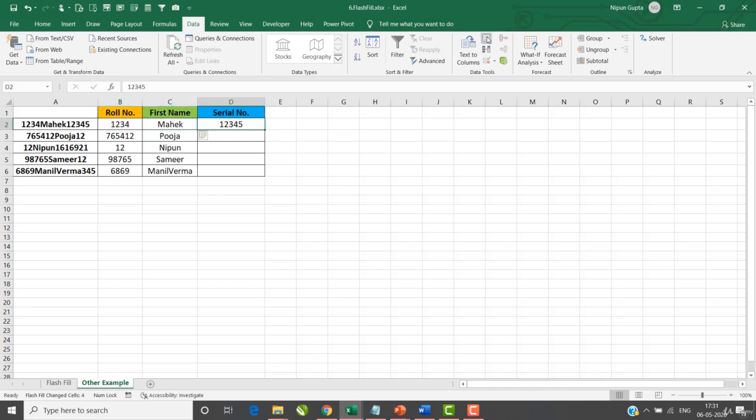Flashfill is something really, really amazing. It will help you get data which you are not able to find even with the help of complex formulas. So this is a really, really very useful tool.